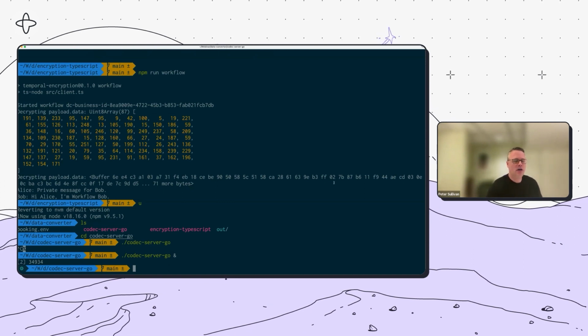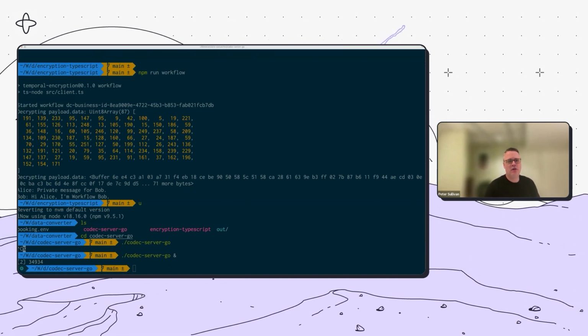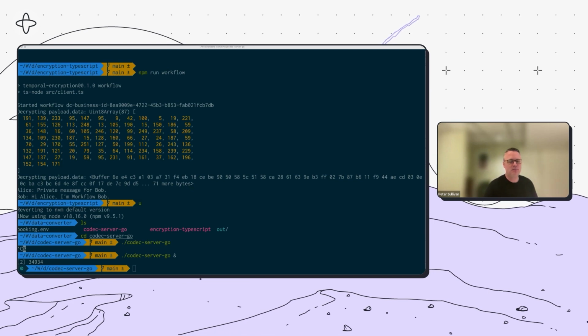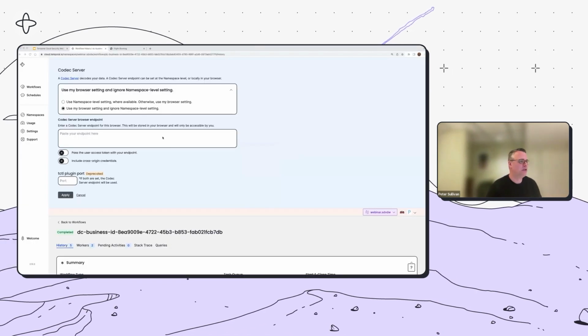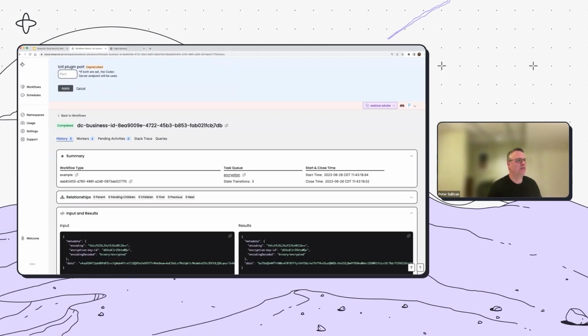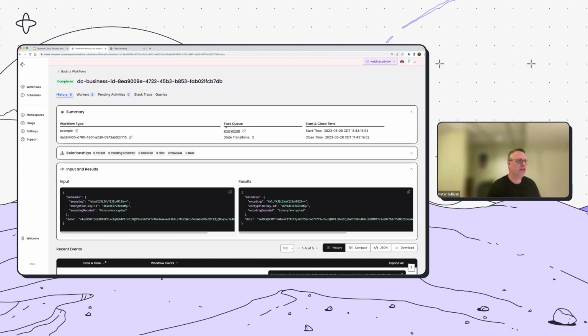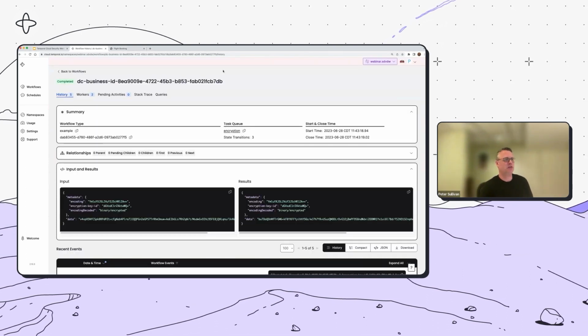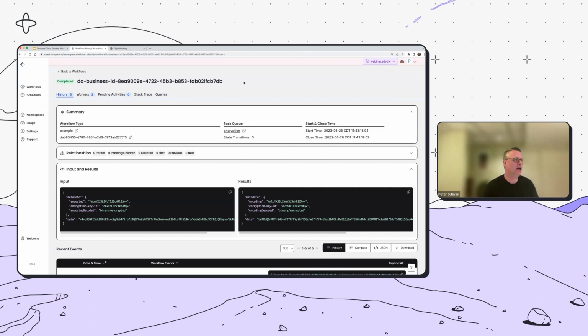All right. We'll return to the UI in a second, but for this specific workflow I ran, I'm going to grab this workflow ID, and I want to show how we can use both the codec server on the CLI as well as on the UI.